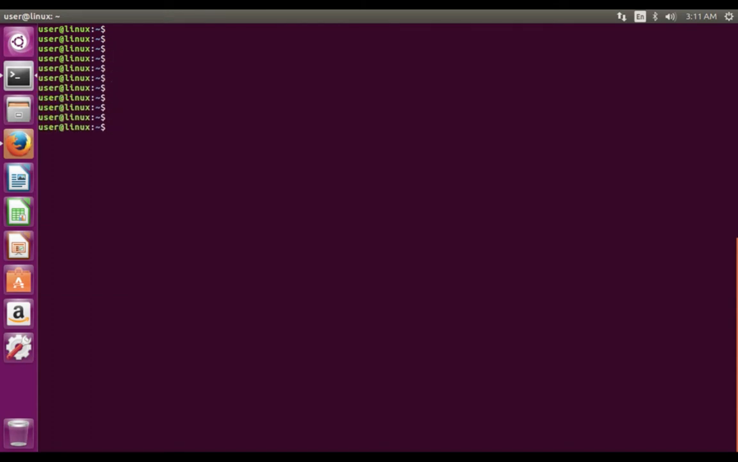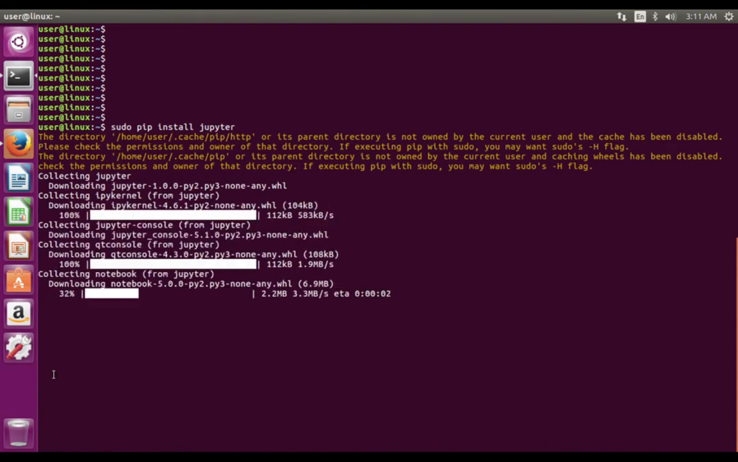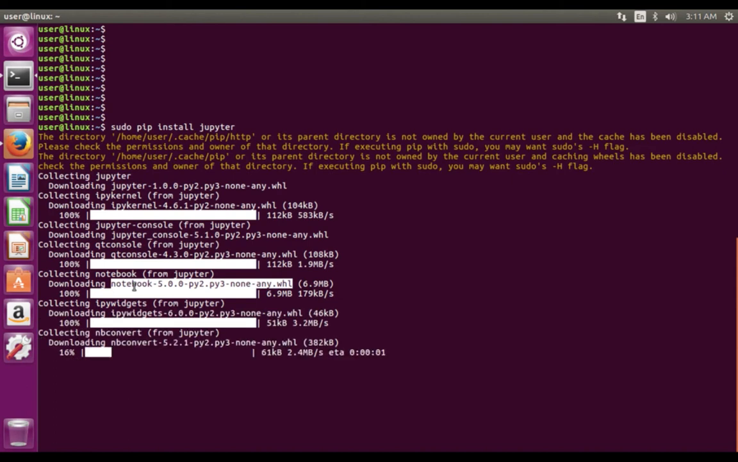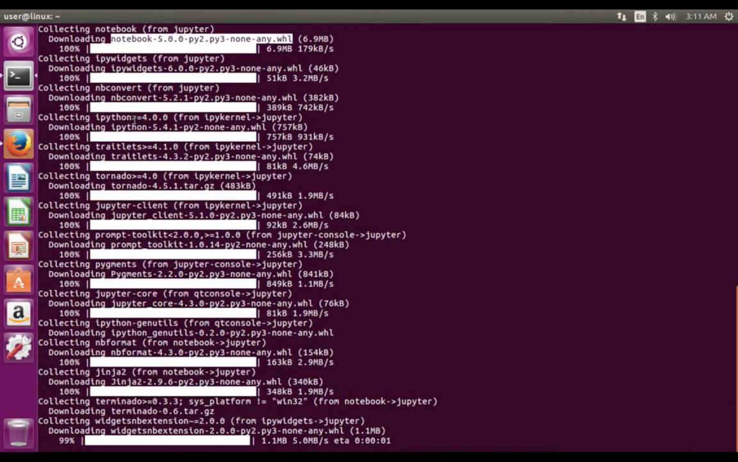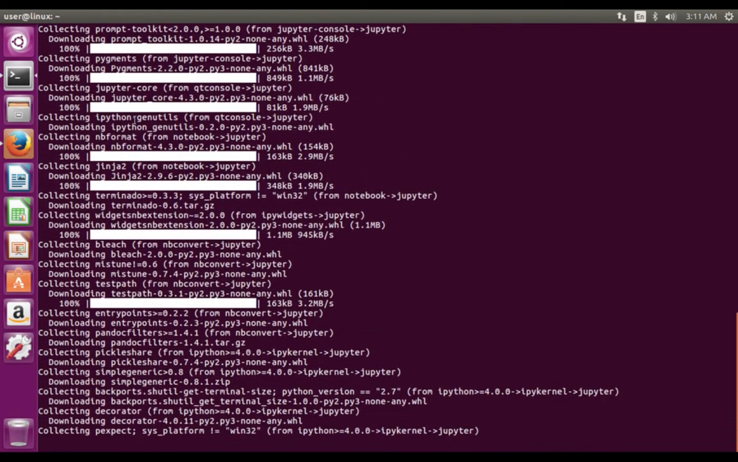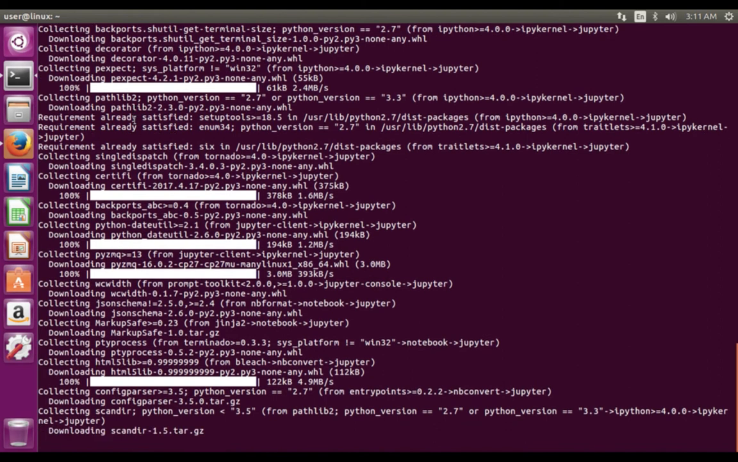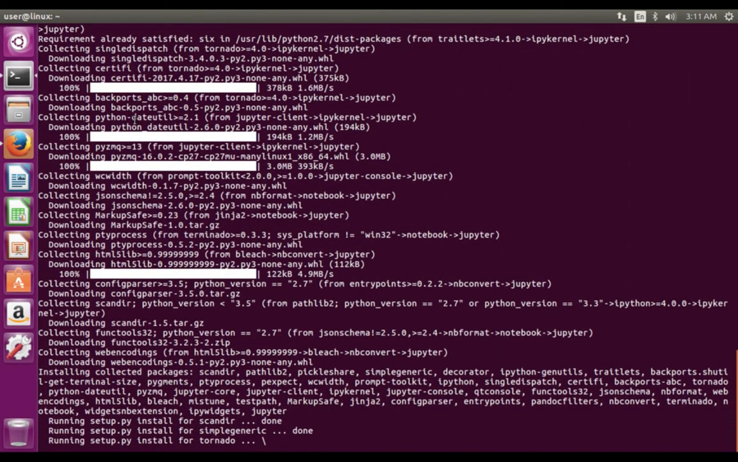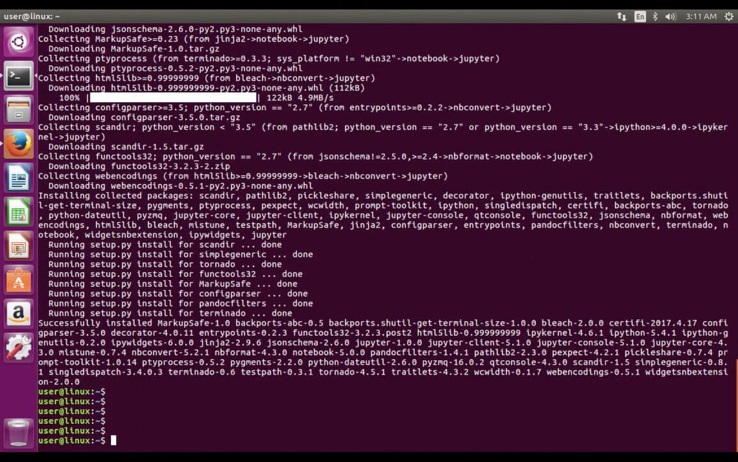After that, we can install Jupyter. Run this command: sudo pip install jupyter. So this command will download IPython and IPython notebook. Okay, installation completed.